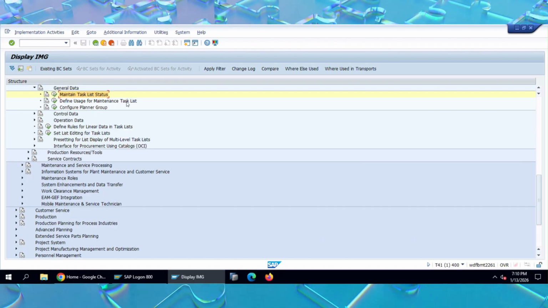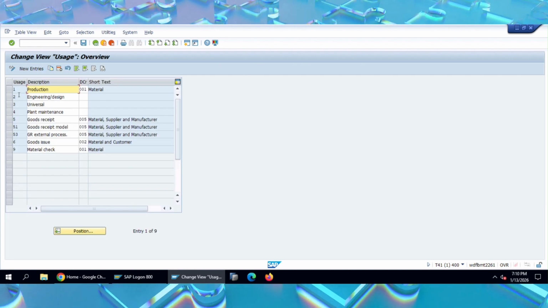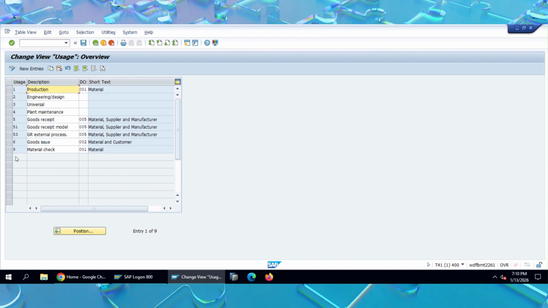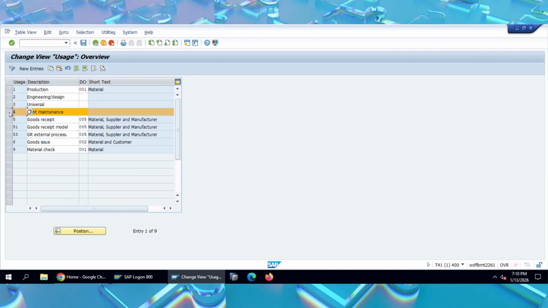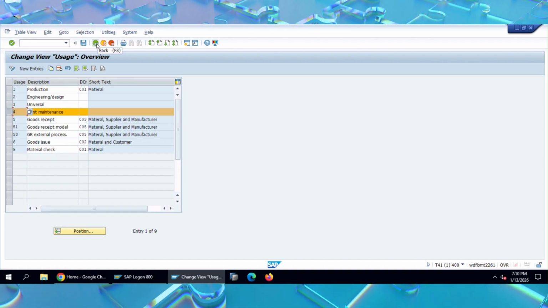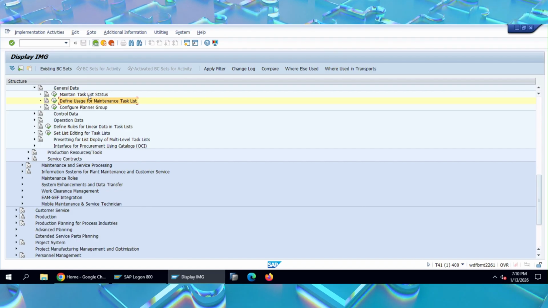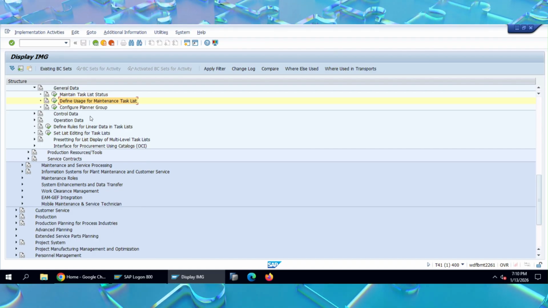And then define users for maintenance task lists. Let us see what it is. So you can see here, there are a couple of configurations here, but the relevant one for plant maintenance is number 4, this one. So this will be your users that you have to select at the header level. Mostly in task list we do not do any configurations, we only use the standard configurations.